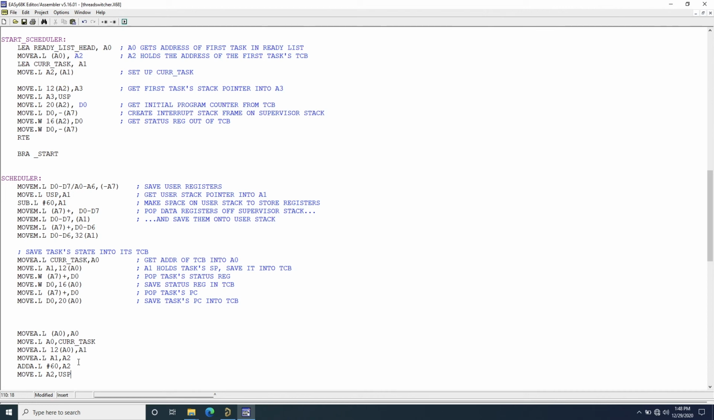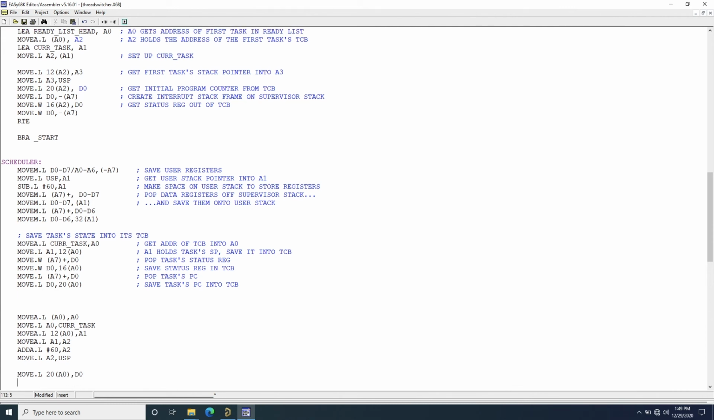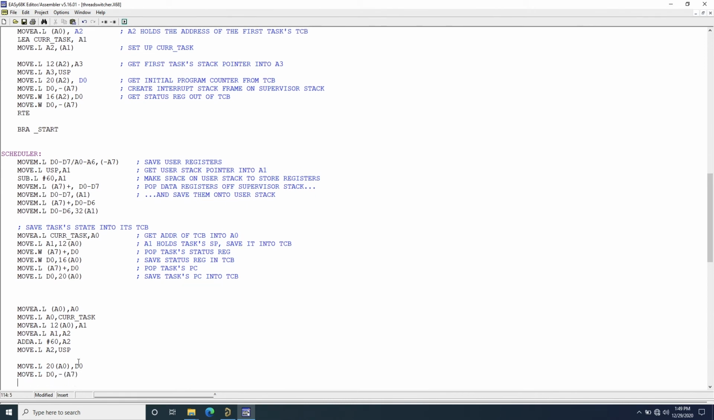Okay, and then we can restore our registers, I guess. Well, I guess we need to create an exception stack frame. So let's create the exception stack frame. Let's get the program counter, that's going to be at offset 20, I believe, from the beginning of the TCB. We'll put that into D0, and then we'll push it.